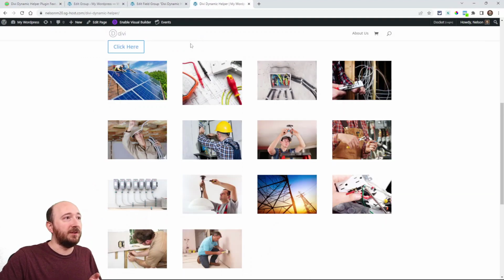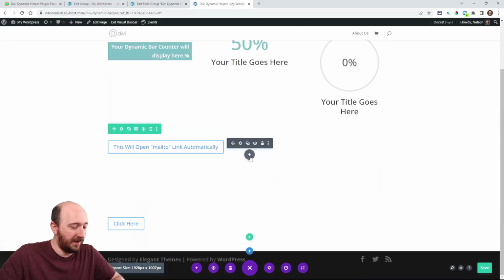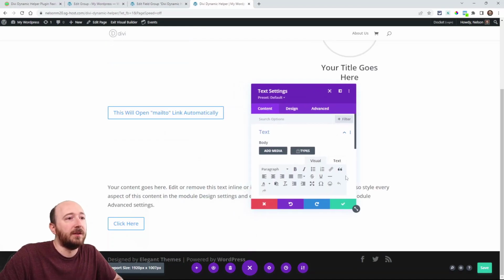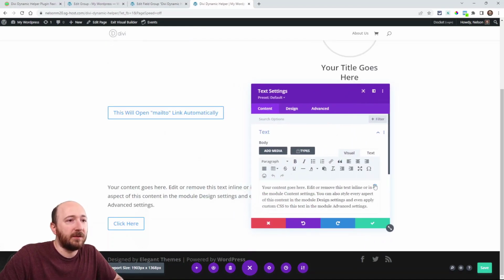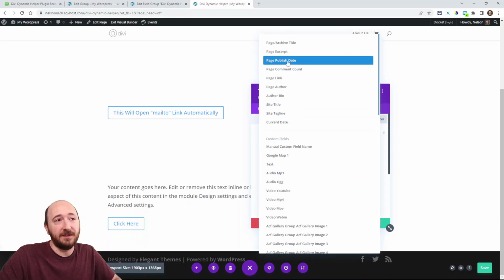So normally, you could use the publish date for your blog post template, and it would always show the date that the blog post was published. All right, let's see. I'm just going to add a text module, just a normal text module. Now watch this. If I add the dynamic content right here, normally you would get this post publish date, which in Divi would show the timestamp.